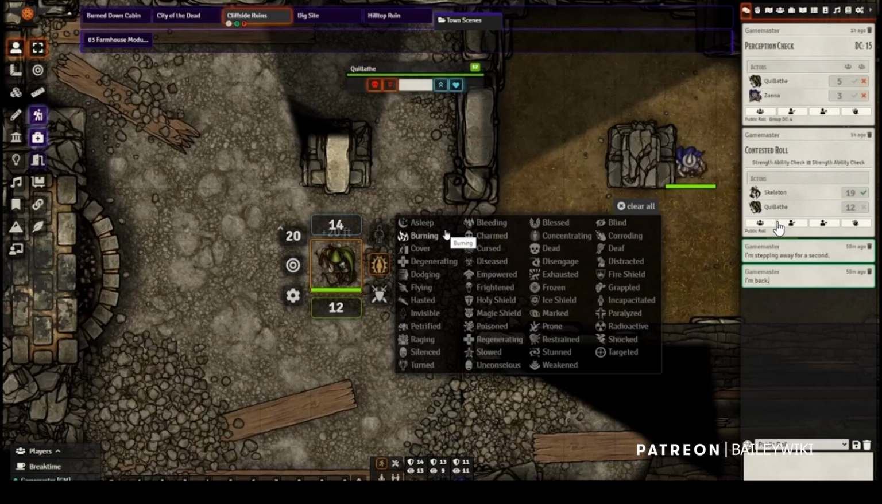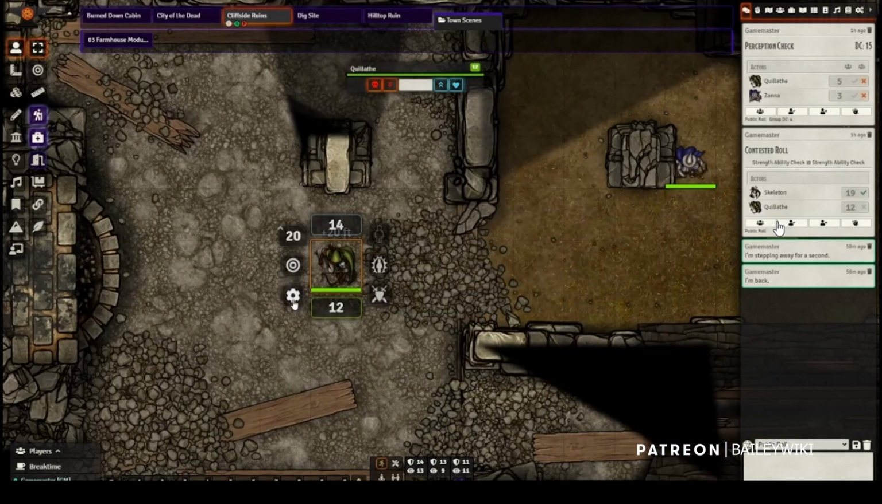Oh, and gosh, nobody could remember. Yeah, great, we now know what that icon means. We now know what that actual status effect is.